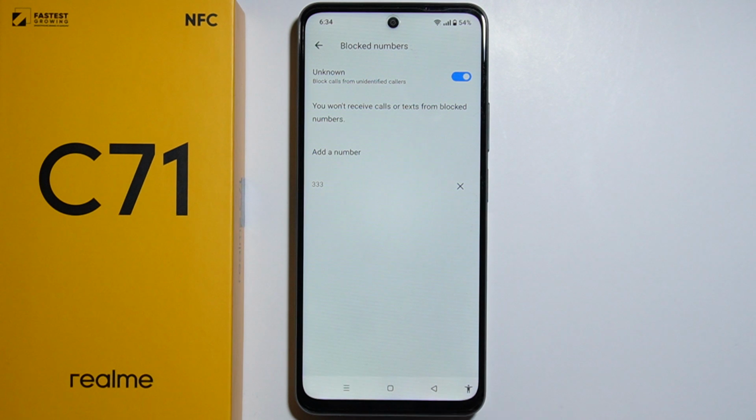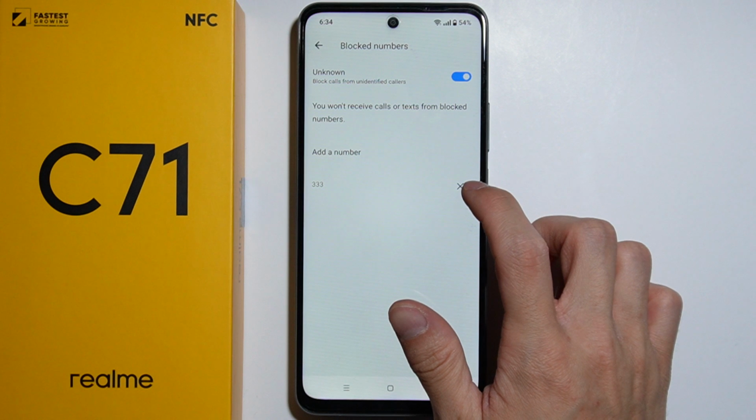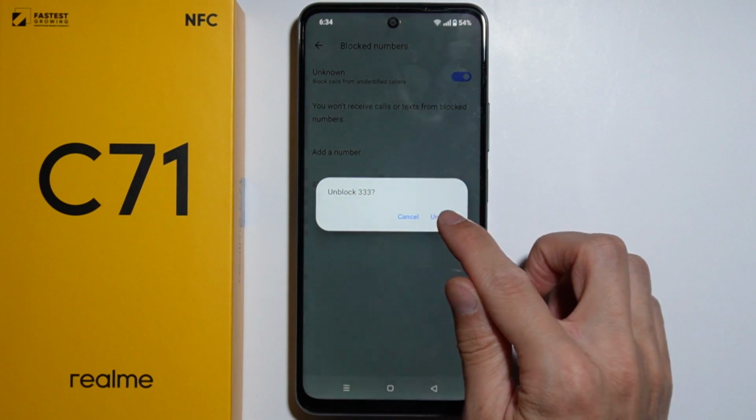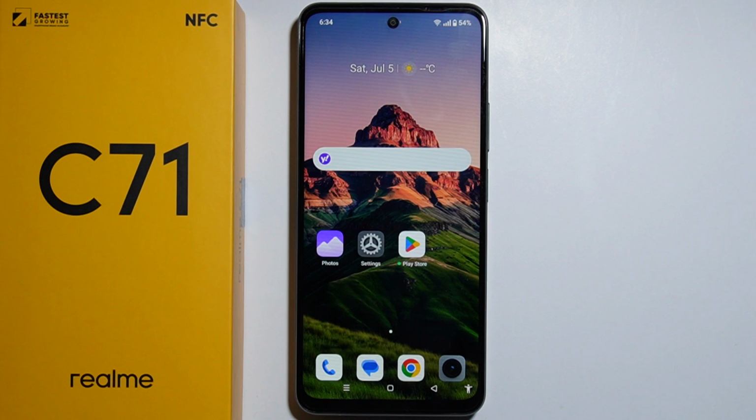Simply find this number or contact which you have blocked and press this X icon right next to this number, and then confirm with this button to unblock, and as you can see, this number has been unblocked and is no more on this blocked numbers list. So that's how you can do this.